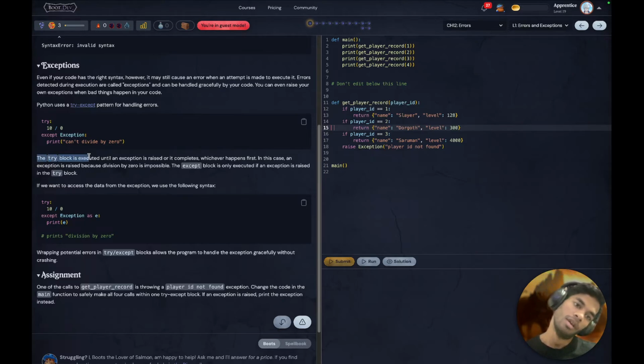The try block is executed until an exception is raised or it completes, whichever happens first. In this case, an exception is raised because division by zero is impossible. The except block is only executed if an exception is raised in the try block. If we want to access the data from the exception, we use the following syntax: except Exception as e, and then I print e.